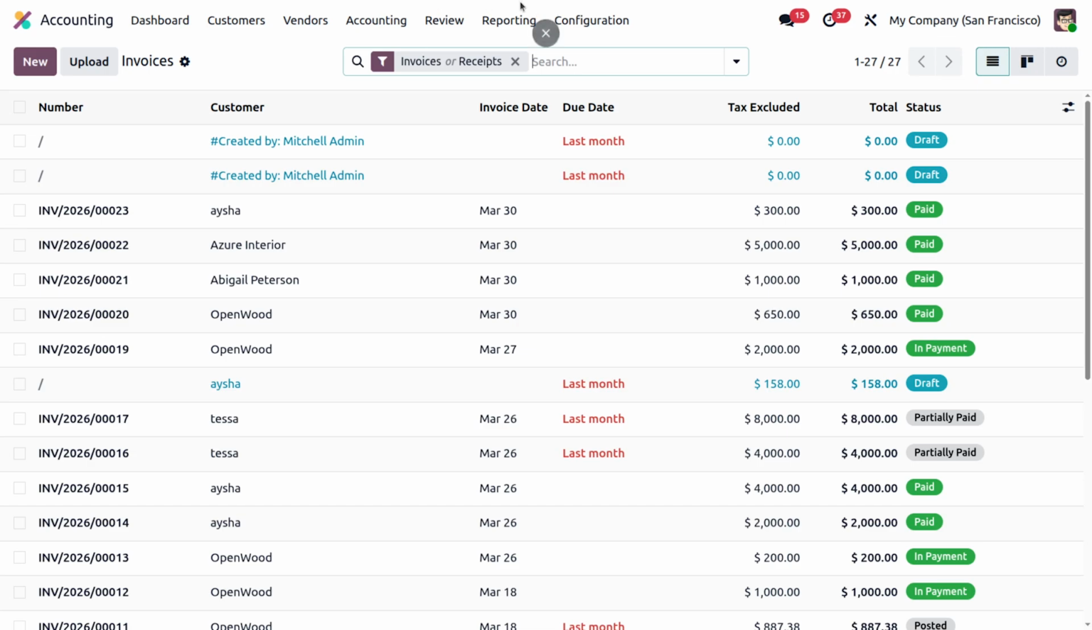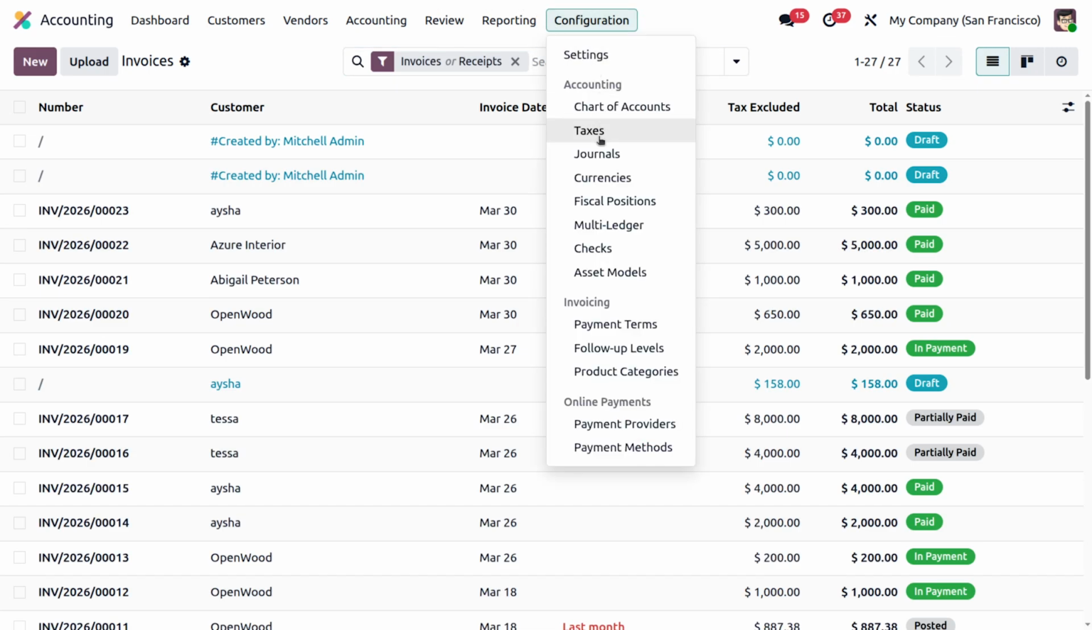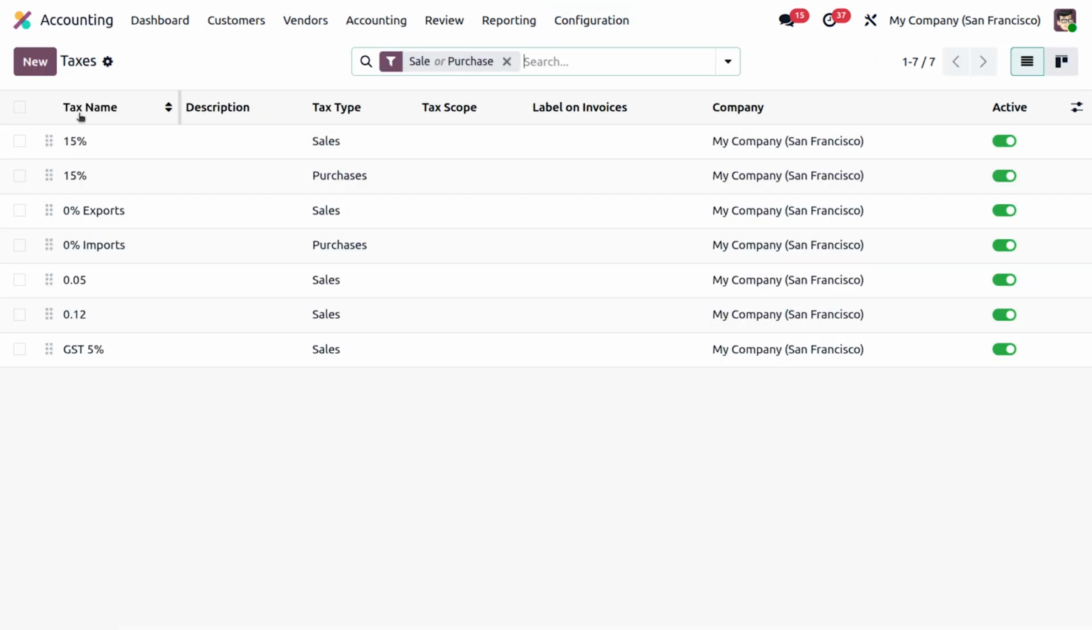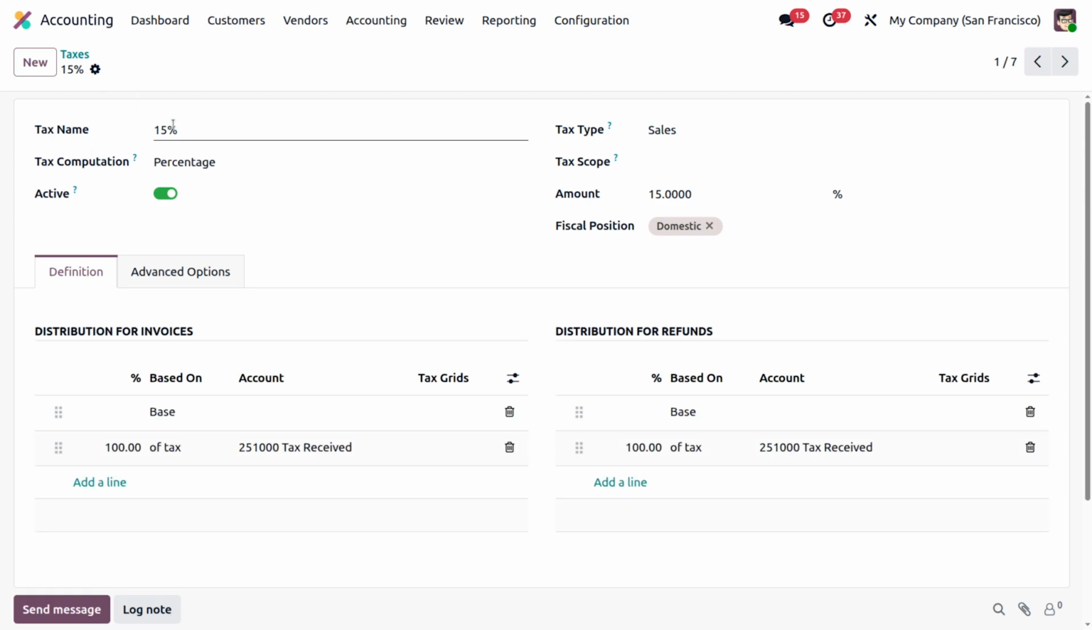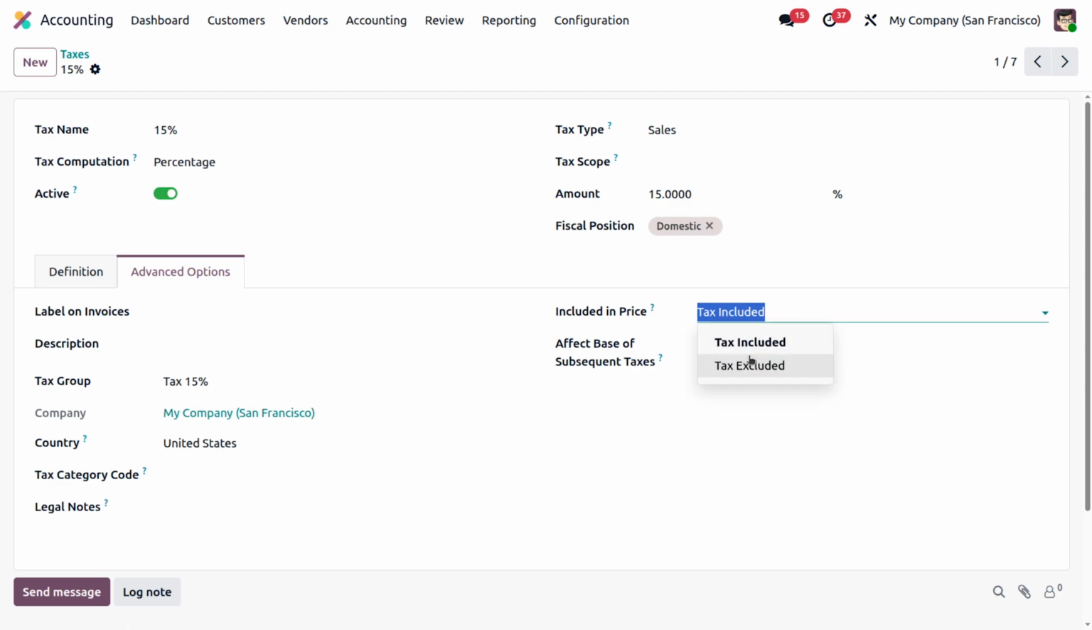Okay. So let's head over to the configuration under the taxes. And here I'm just taking the same tax, and now we are going to create a duplicate one. Okay, this is already in tax included stage. Here I'm moving on to the advanced option and providing this as default, which is tax excluded. Let me hit the save button.